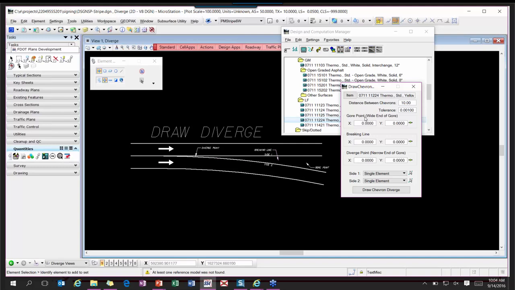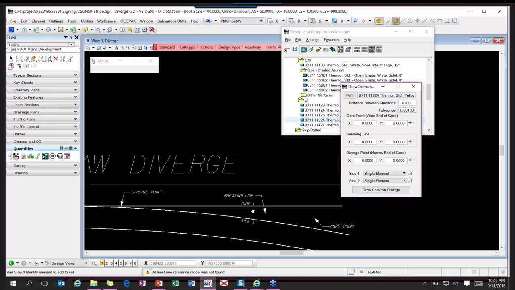Basically, what I'm doing is telling it where the wide end is, where the narrow end is, and then I need to define a breaking line. What it does is it uses all three of these points and creates an arc through those points, in order to determine where those markings are going to meet up. So let's take a look at what it does.